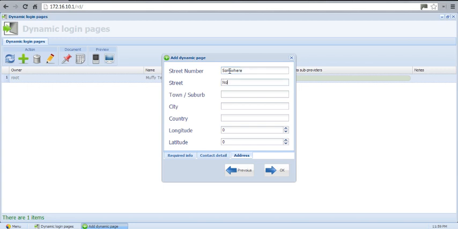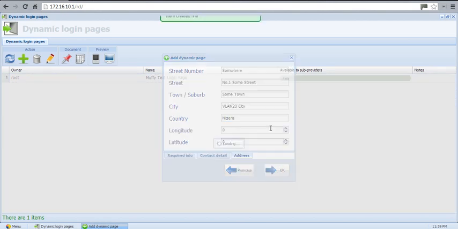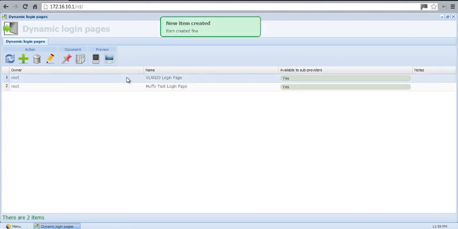Of course, the address is somewhere. This is trivial. Number 1 some street, some town. Let's just say VLAN 20 city and country. Let's just stick with Nigeria. Click OK, and we have the VLAN 20 login page.